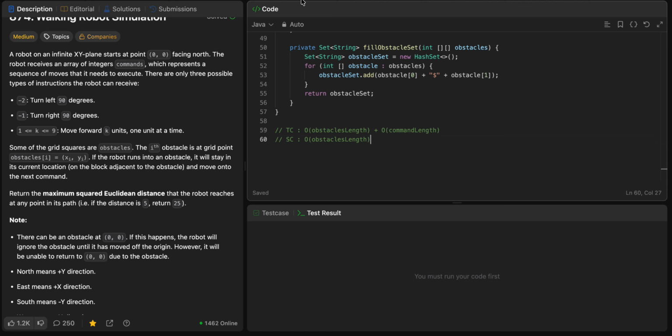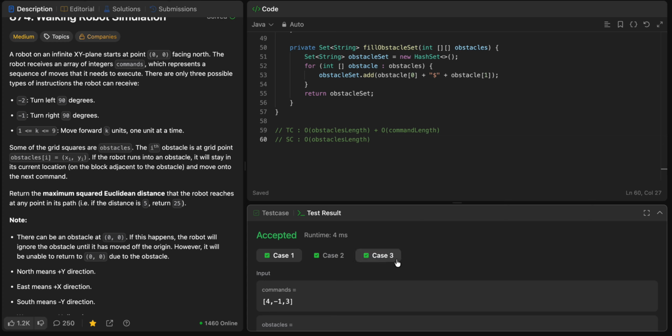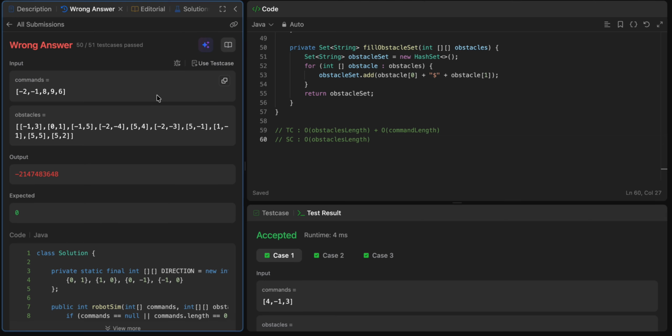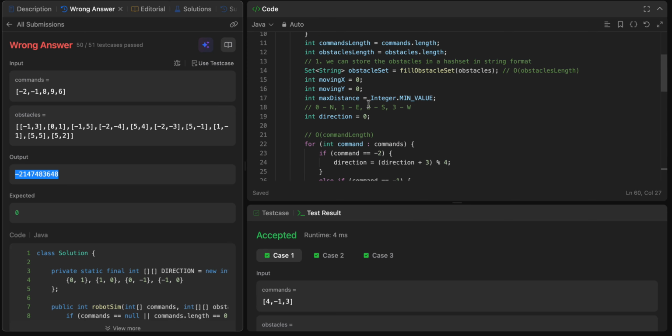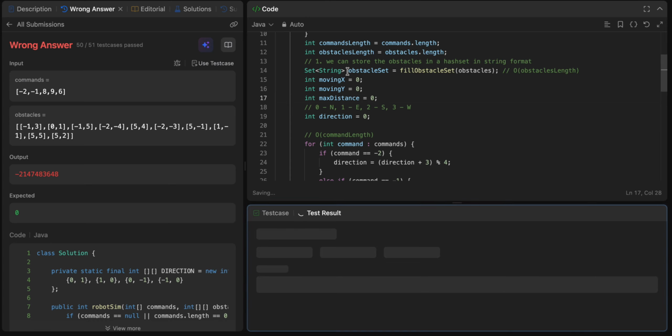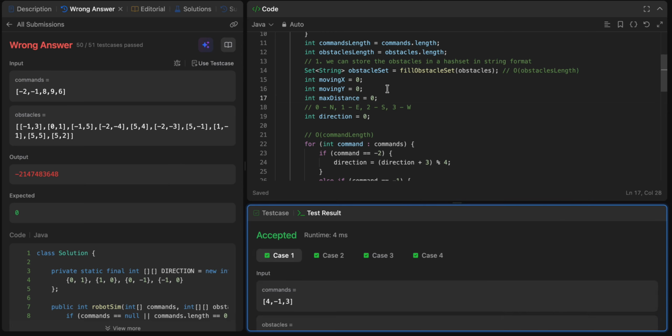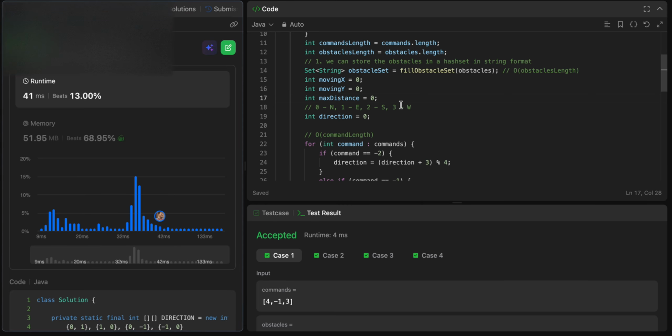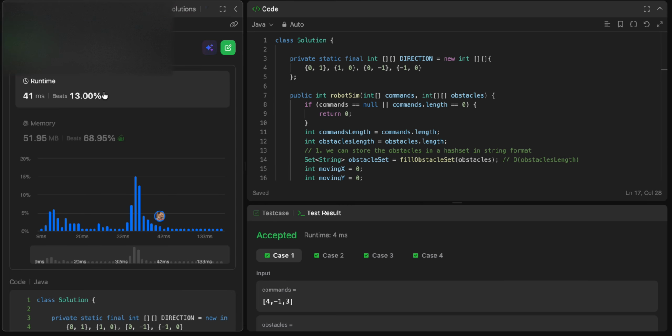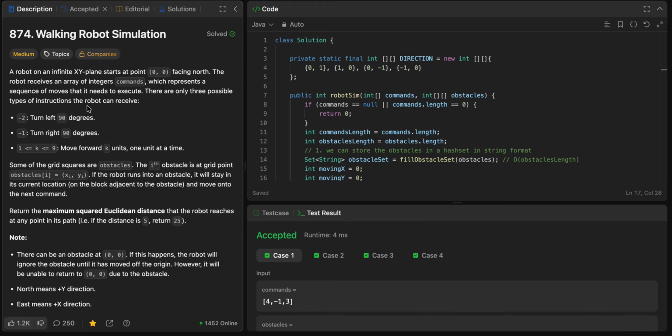So let's try to submit the problem and see if there is any error. The initial set of test cases are passing. Let's submit the problem, and we have a wrong answer. I think I need to have max distance as 0. Let me submit for this test case. Okay, now it's passing. So this is the solution for the walking robot simulation. Thank you.